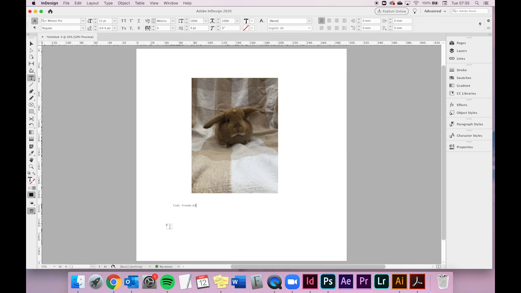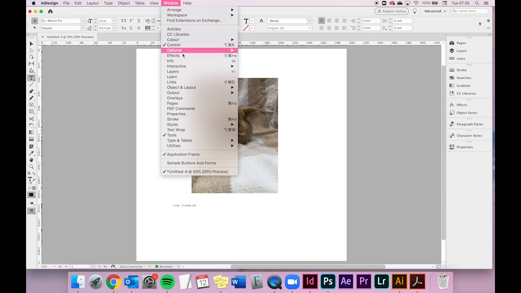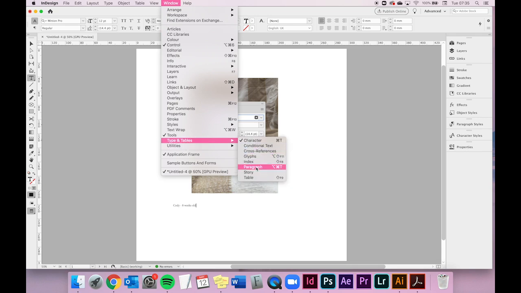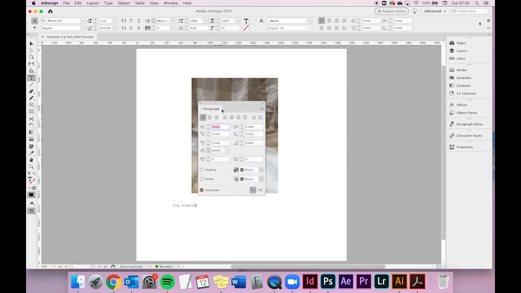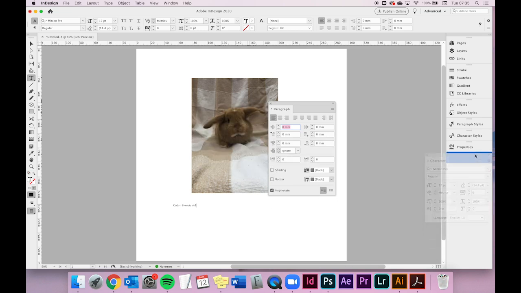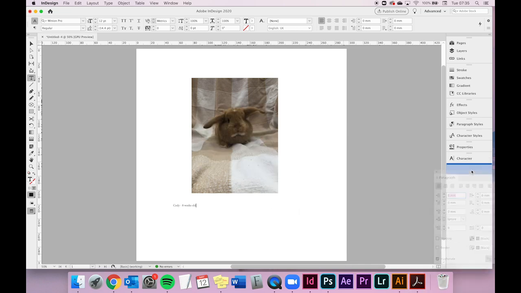To now edit that type, if you go to Window and then Type and Table, you can find the Character and also the Paragraph palettes. If you select that once, the Character one will appear, and then Paragraph. I'm just going to dock them in my palette panel on the right so it's a bit tidier.